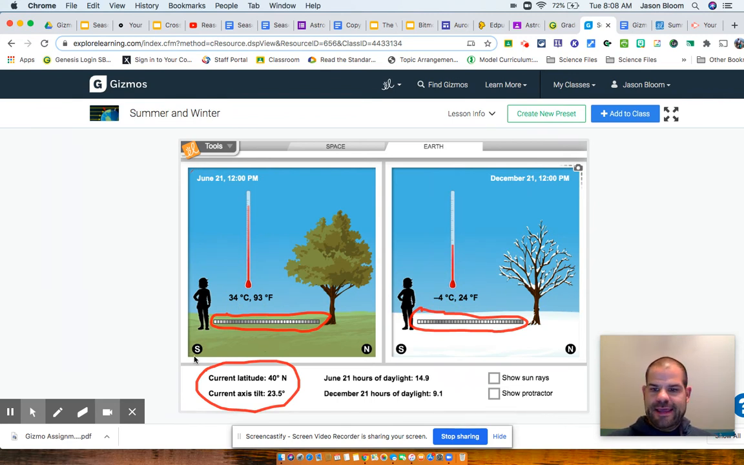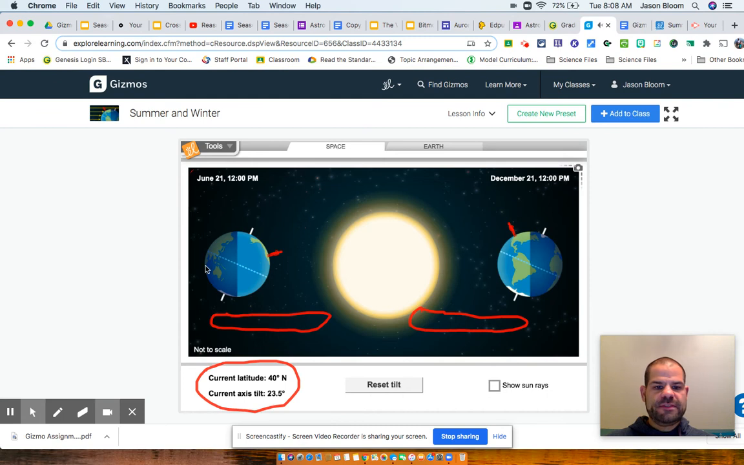Let's see. I think those are the basics. They also have the S and the N for the south and northern directions. And that's pretty much it for the Earth screen. And then we can go back and forth to the space screen as well. They're going to ask you various questions about these two screens. Make sure that you follow along with the activity sheet.